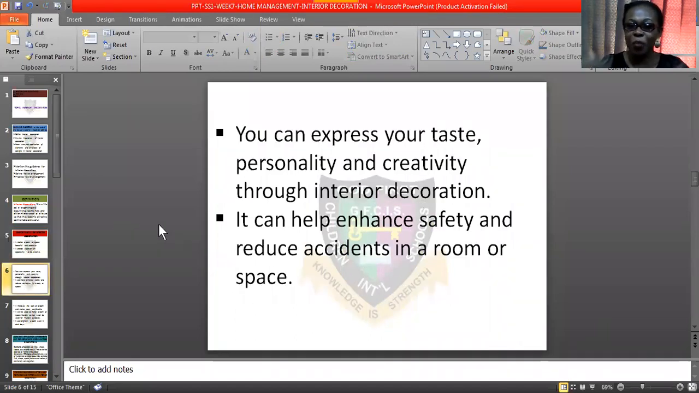Now, you can express your taste, personality, and creativity through interior decoration. If you call me to decorate a place, that is where you will know whether I have taste or not. That is where I will say, no, this is not how I want my things to be, I want it to be this way. It gives you an opportunity to express your taste, your personality, and your creativity.